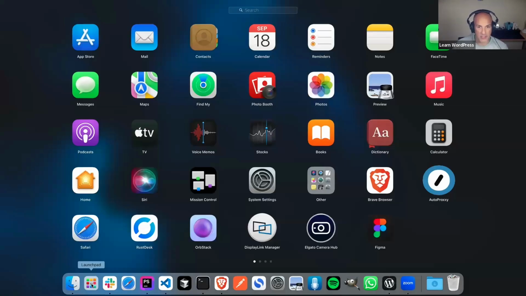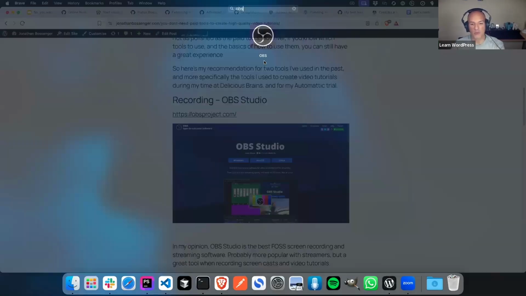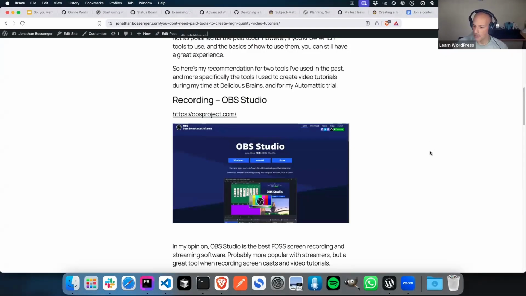So I'm going to open up my OBS quickly so you can see what it looks like. It does sometimes take a while to load. You can also use things like Zoom. You can use whatever the default record software is on your operating system. It doesn't matter what you use.